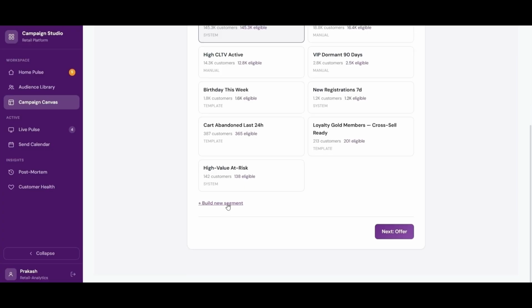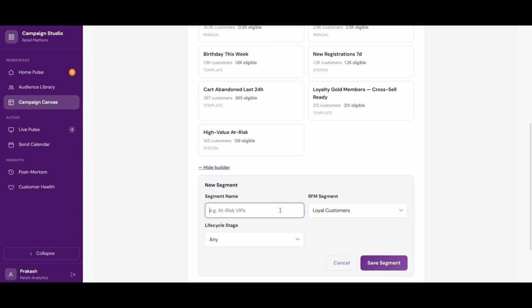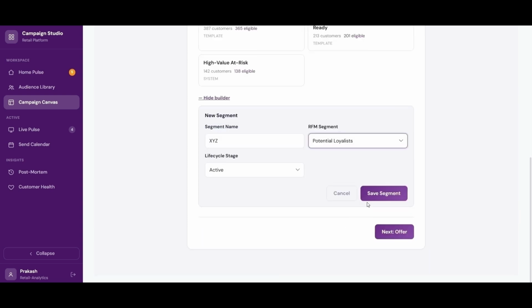If none of the existing segments fit your needs, click plus build new segment at the bottom. This takes you to the segment builder where you can define custom rules, by purchase history, location, behavior, loyalty tier, and more, all without leaving the campaign wizard.